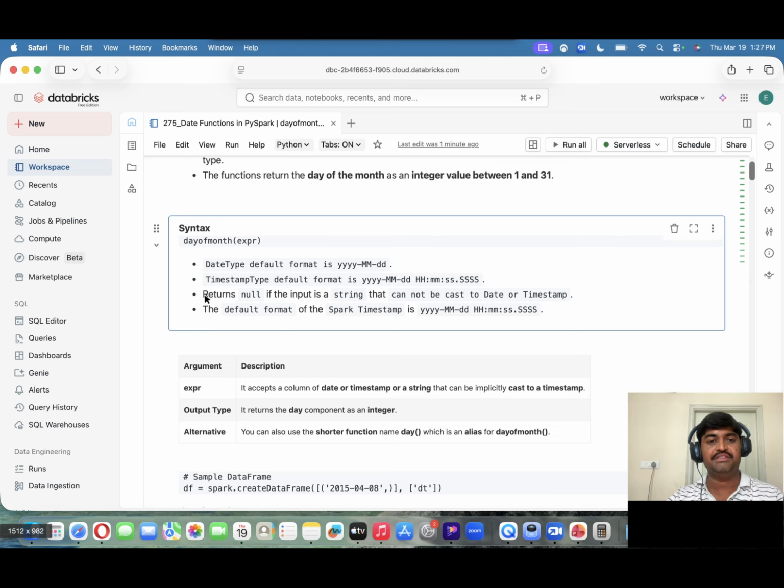And it returns null in case the input is a string that cannot be cast to date or timestamp. That means if our input, either date or timestamp, is a string type and you apply dayofmonth directly, it will return null. The default format of the Spark timestamp is this one: year, month, date, and hour, minute, second, and millisecond.